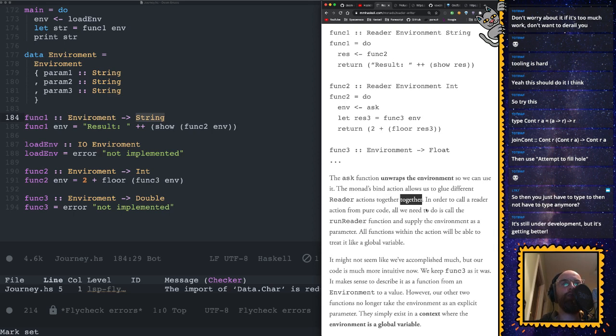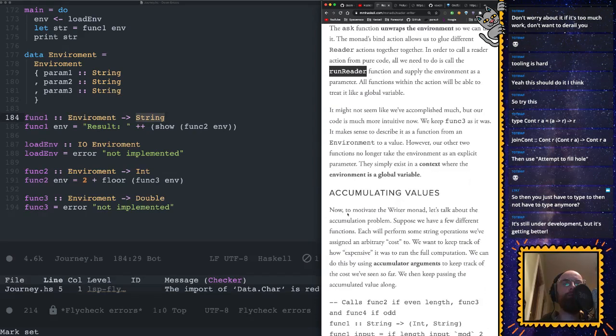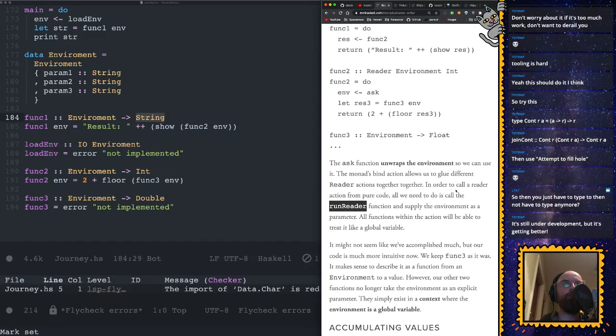In order to call the reader action from pure code, all we need to do is call the run reader. Does it set you up with run? It doesn't show you how you create them. Okay, that's a shame. That's kind of interesting. And supply the environment as a parameter. All functions within the action will be able to treat it as a global variable.